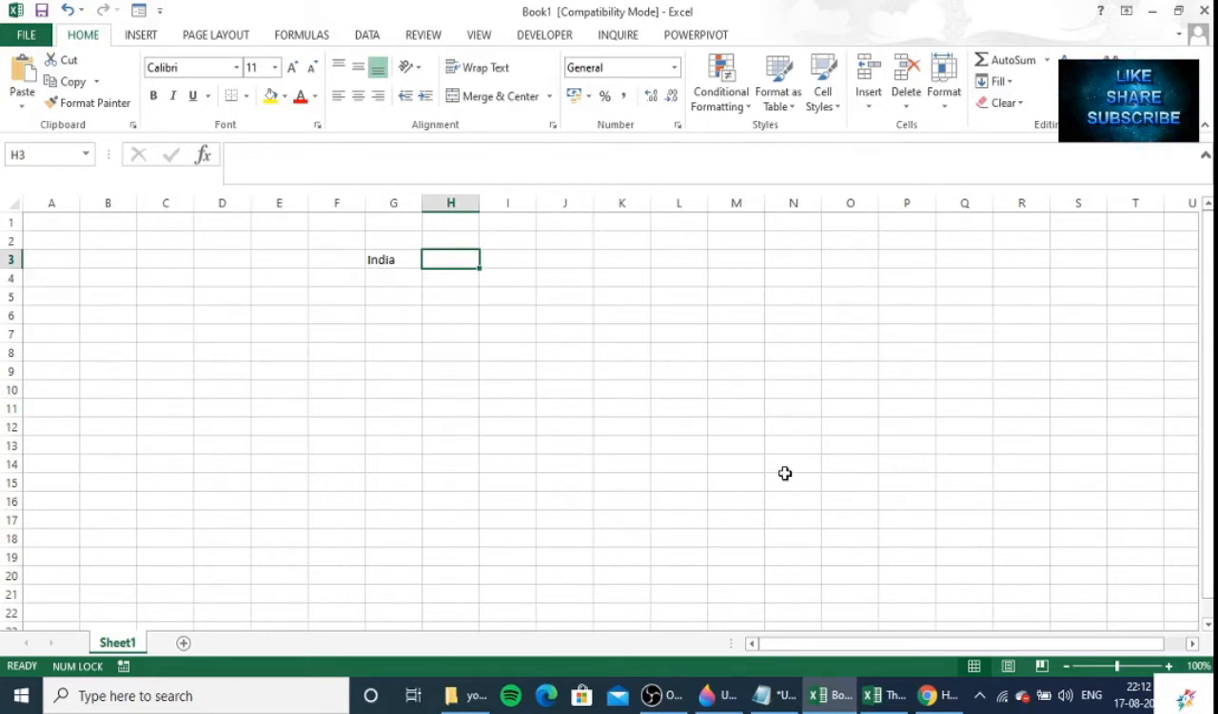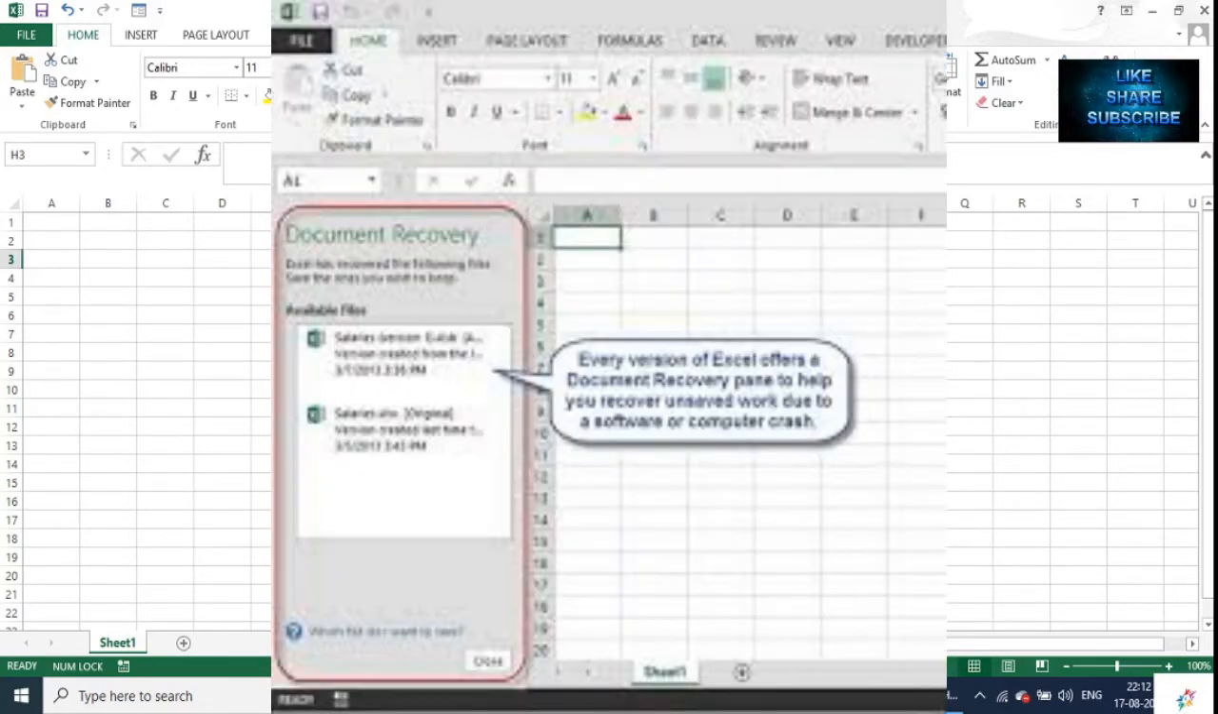Excel periodically saves a copy of your Excel file. If Excel crashes, it displays the document recovery pane the first time you open Excel again. This is a quick way to recover the last auto-saved file.